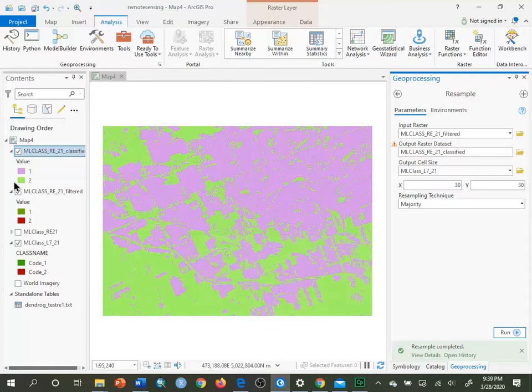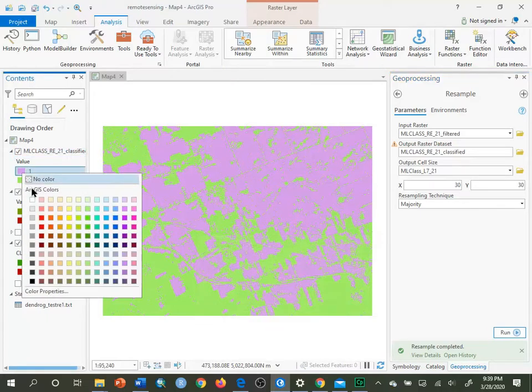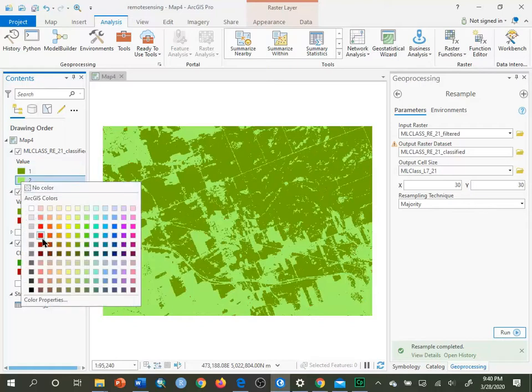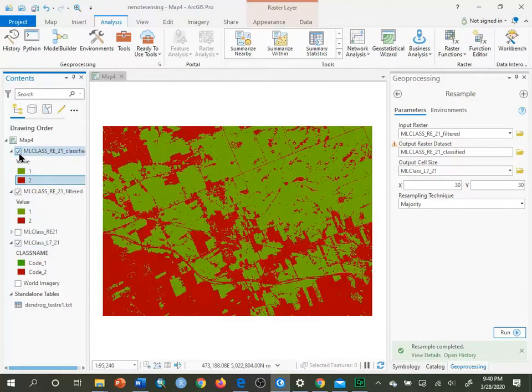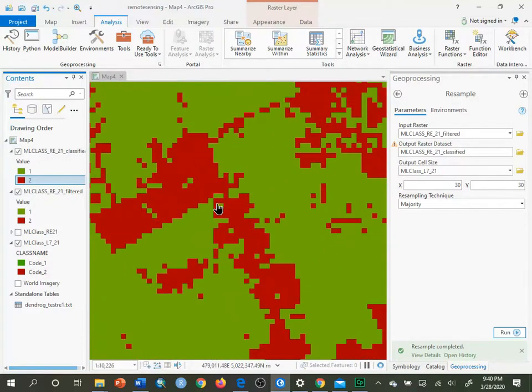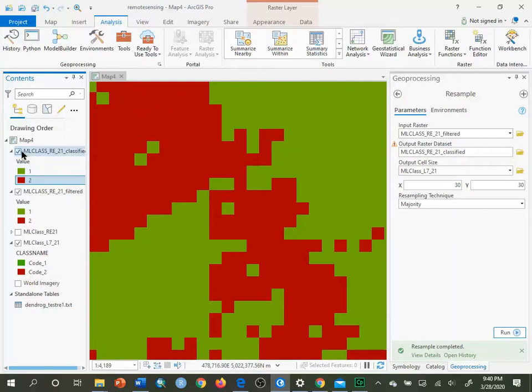And I need to change my colors. So 1 again, we'll go to green. That's a green, yep. And 2, non-forest, to that darker red. So here I'm just turning on and off, that's the 30 meter version, and that's the 5 meter version. If I zoom in, I'll see the coarseness that I've introduced through this generalization procedure.